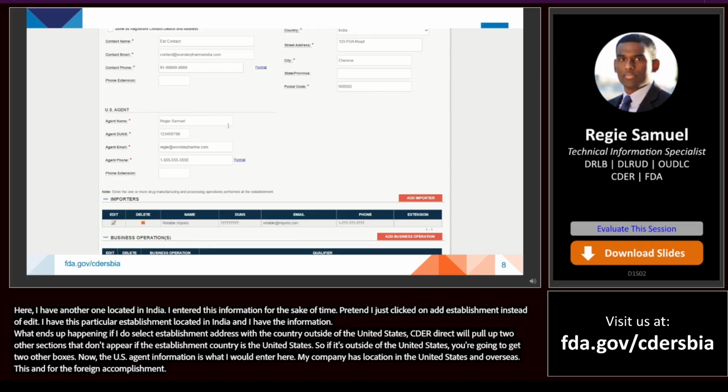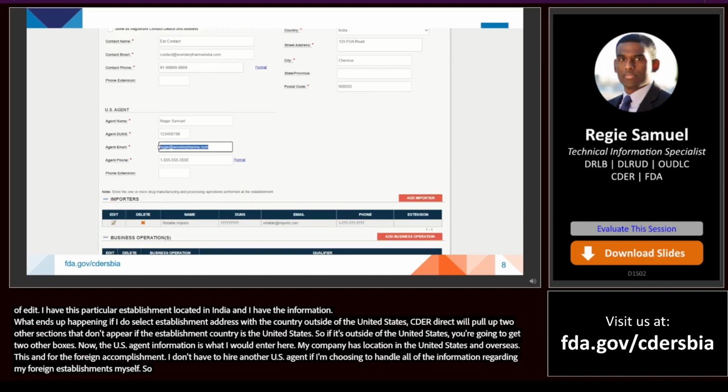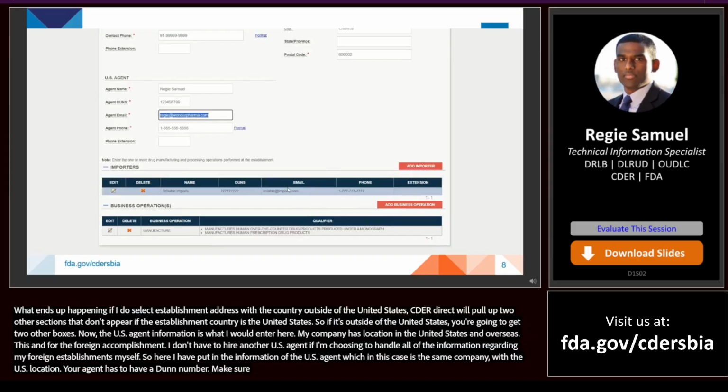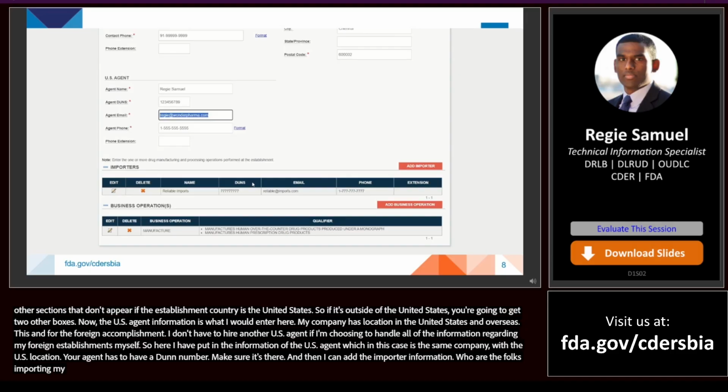Agent, if I'm choosing to handle all of the information regarding my foreign establishments myself. So here I put in the information of the U.S. agent, which in this case is the same company with the U.S. location. Your agent has to have a DUNS number. Make sure that's there. And then I can also add the importer information. Who are the folks that will be importing my particular product in the United States?